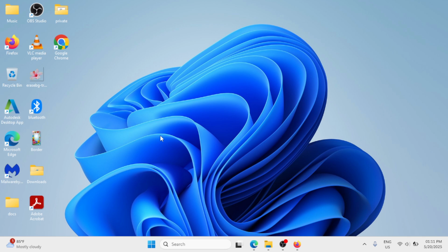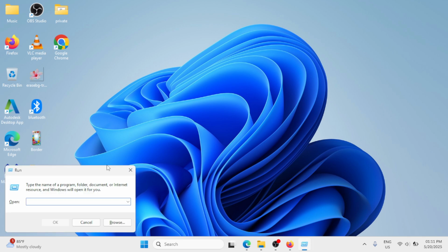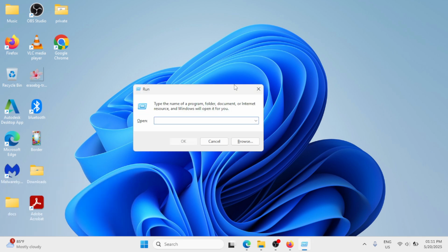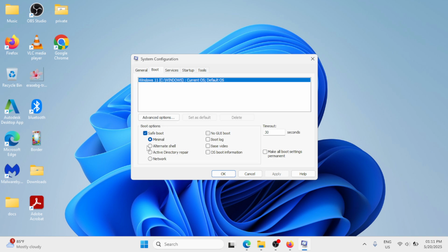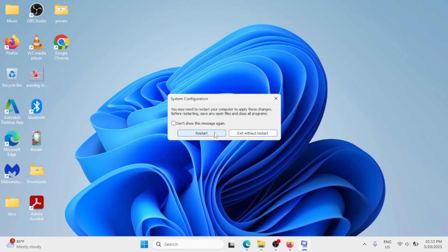Once you have restarted, your Windows will be in safe mode. Again, press the Windows key and the letter R together to open the Run window. Type msconfig again, click on OK, then go to the Boot tab, and to disable Safe Boot, uncheck this option. Click Apply, click Yes, click OK, and click the Restart button.